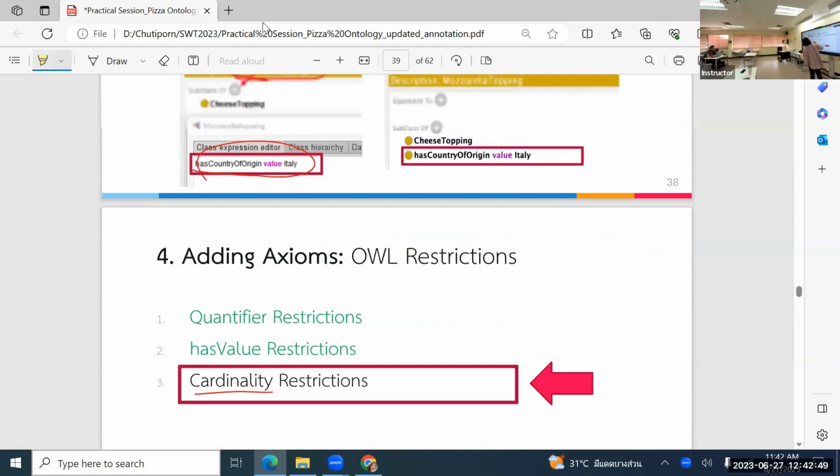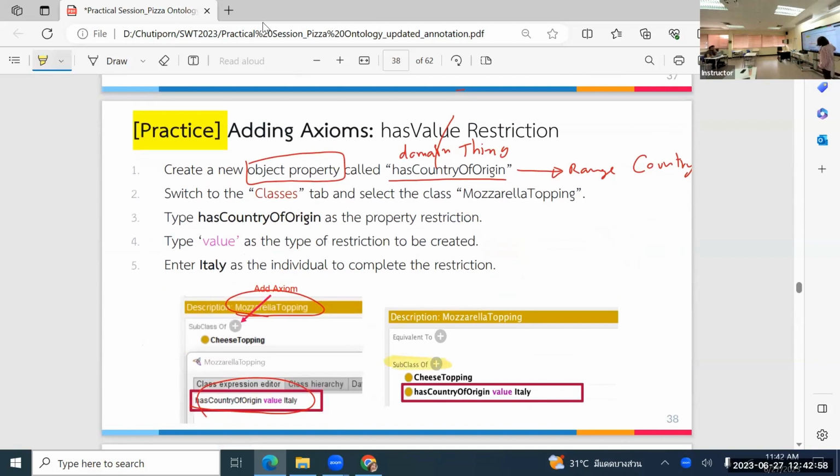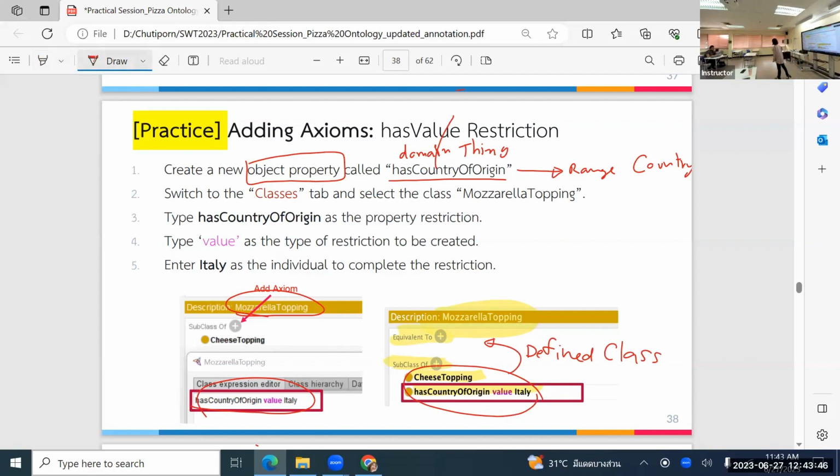However, if you are defining a class using only subclass of here, you are making just one direction. Such as in this one, we are defining mozzarella topping such that it is cheese topping and it has country of origin from Italy. Is this a defined class? Shall we make it an equivalent definition? If I move this definition to be a defined class, meaning that we are making necessary and sufficient conditions.